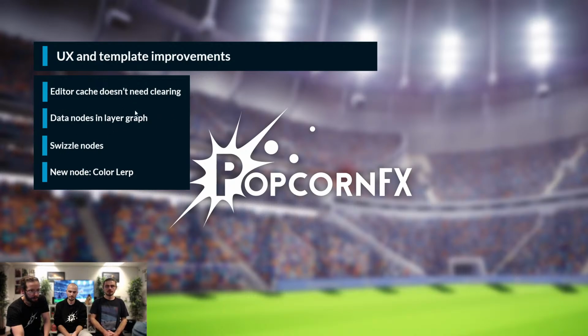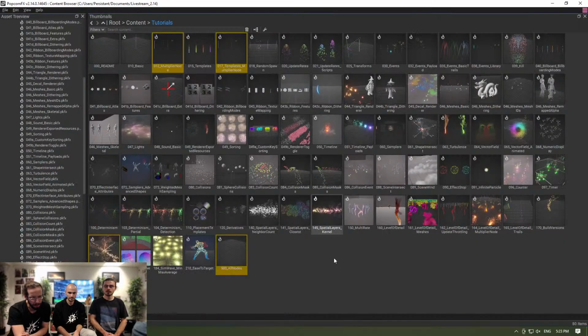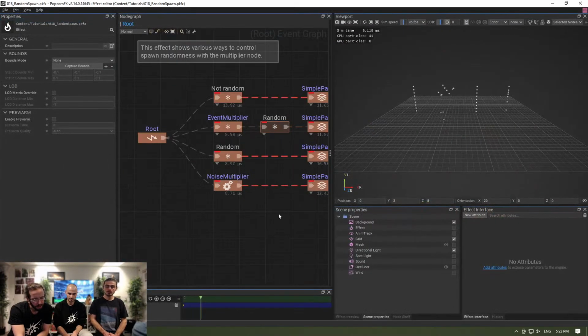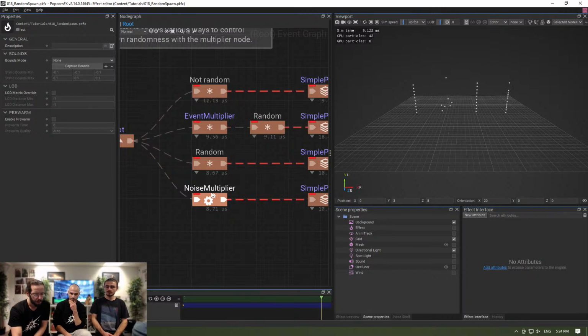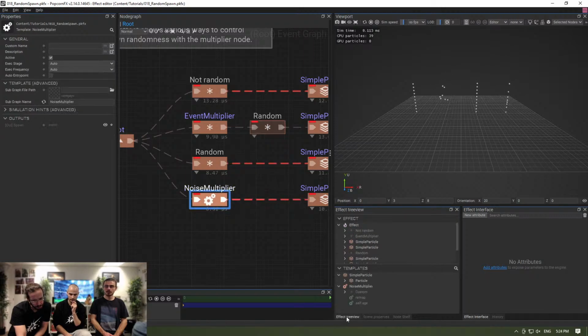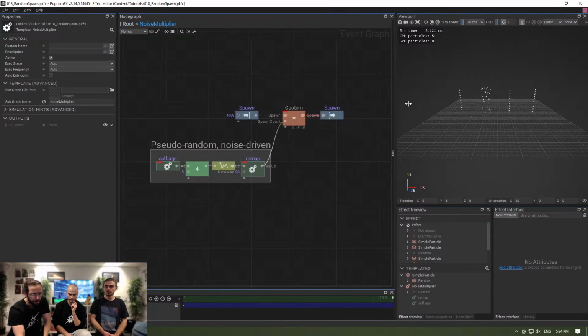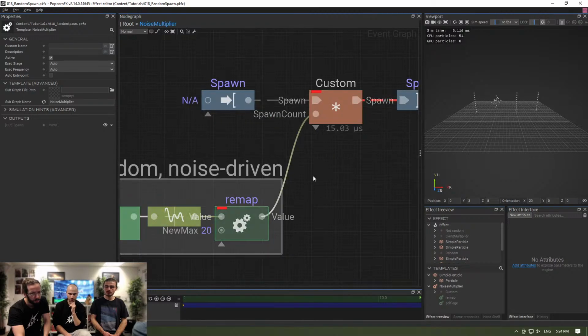And also in the runtime improvements, another very long-standing to-do that we implemented in 2.14 is what we call the data nodes in the layer graph. So I will show you an actual example because the name might not be very explicit. This was mainly if you were doing templates inside the layer graph, so layer templates. Here I have a bunch of multiplier nodes, and here I have a custom template inside this effect, which I named noise multiplier. When you open it, it's just a regular multiplier node, except in the spawn count.